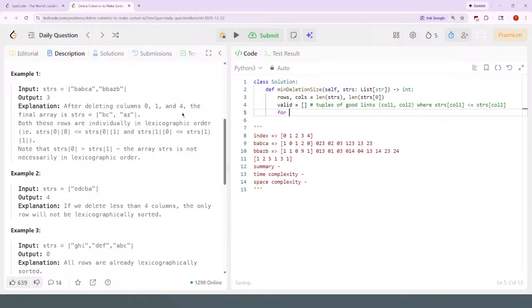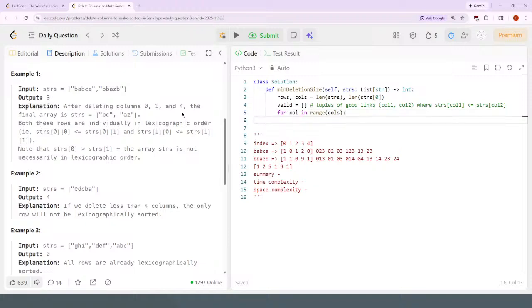So for every column in the range of columns, and I'll say here this is bad is false, good is true.